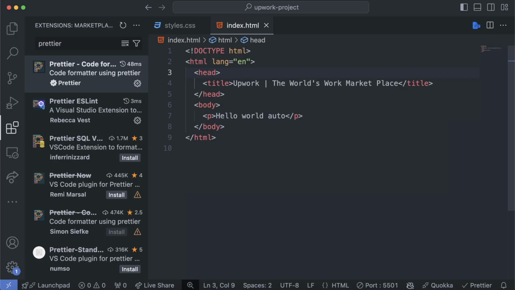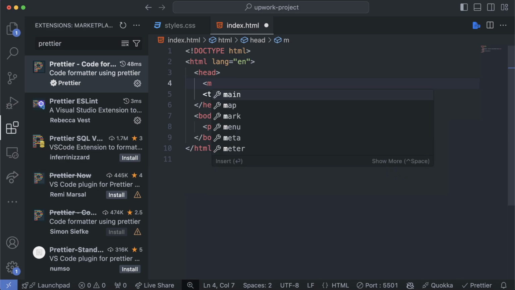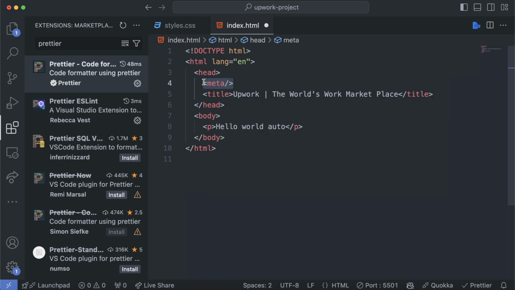Back in the head, let's add some metadata. We do this using the meta tag. This is a self-closing element. If you look at this title, we have the opening and the closing. In the case of this, there is nothing like a closing tag. It's simply a self-closing tag. So in HTML, we have self-closing tags and we have tags that have both the opening and the closing tags. Those are the two major categories.